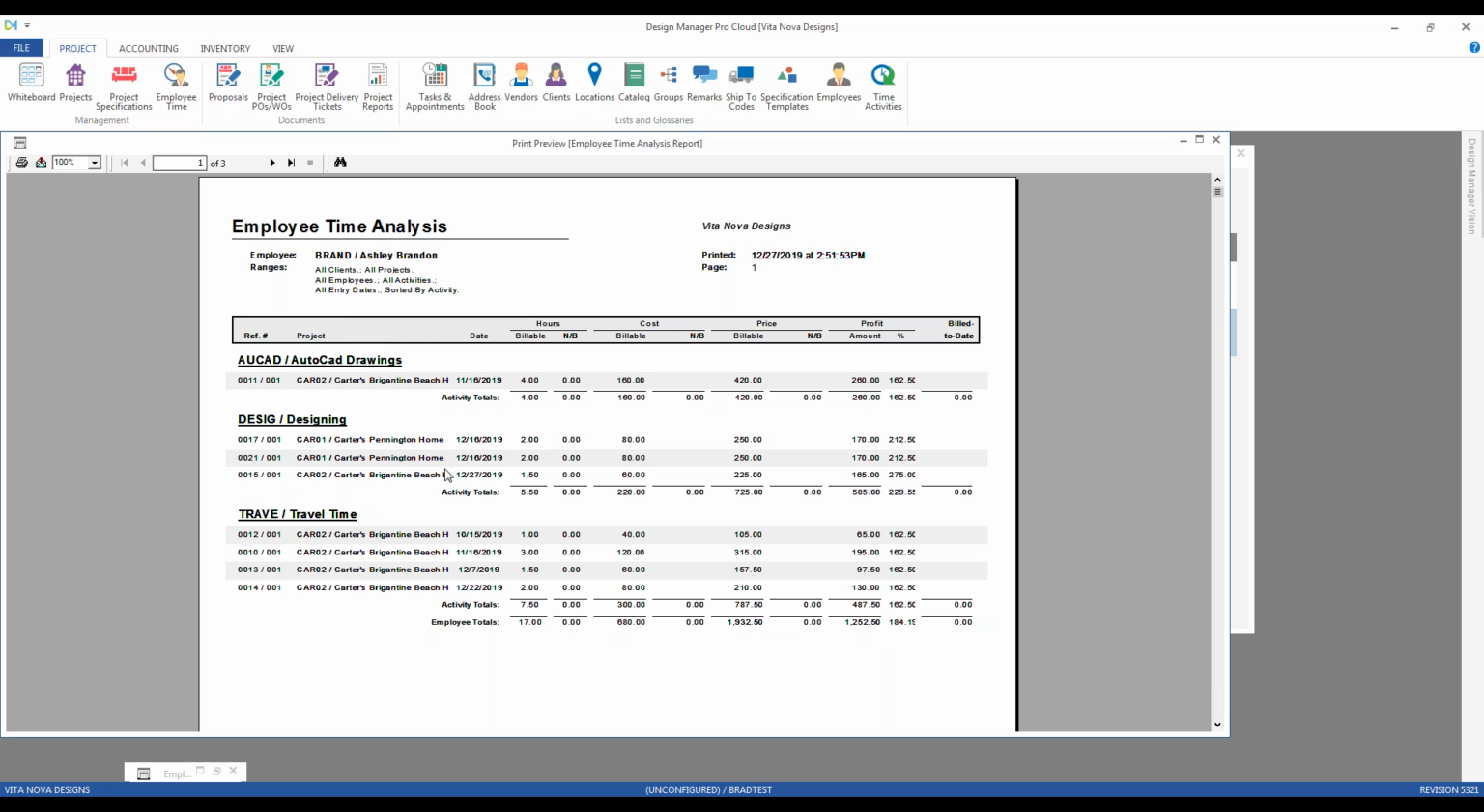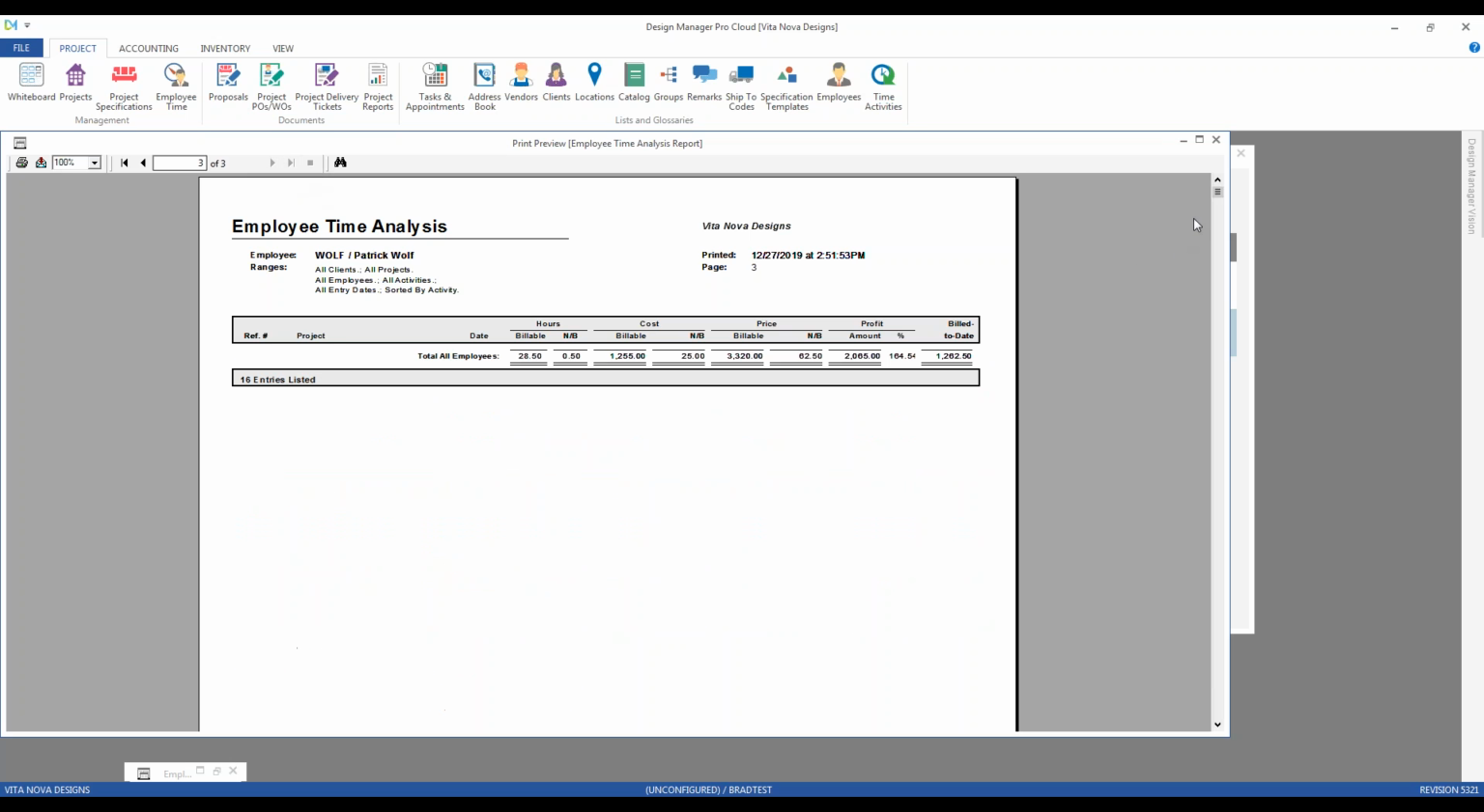So I'm focusing on the activity and which projects Ashley's performing those activities on, rather than the project and what she's doing upon it. And the same with Patrick. And there we go.